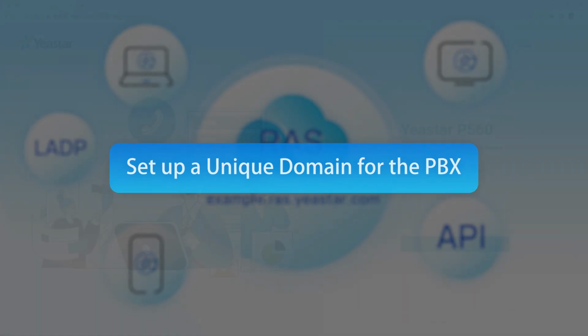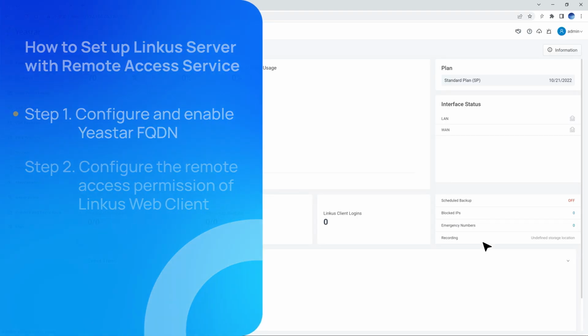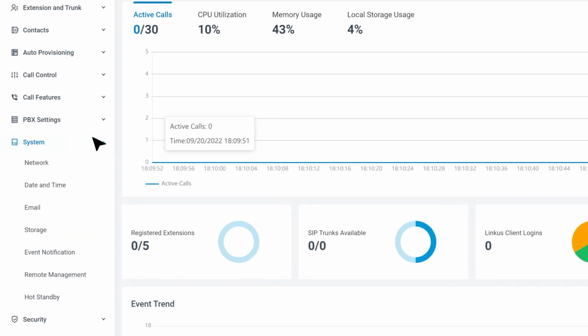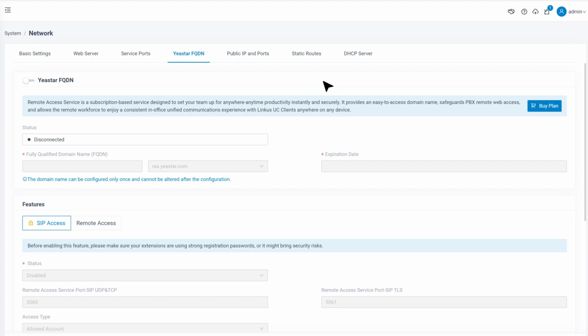Now to realize it, all we need to do is set up a unique domain for the PBX. For the first step, we can log into the P-Series PBX as an administrator. Then go to System Settings, find Network Settings, and move to Yeastar FQDN. Here we can firstly enable Yeastar FQDN. Now we continue to customize the specific domain for this PBX.